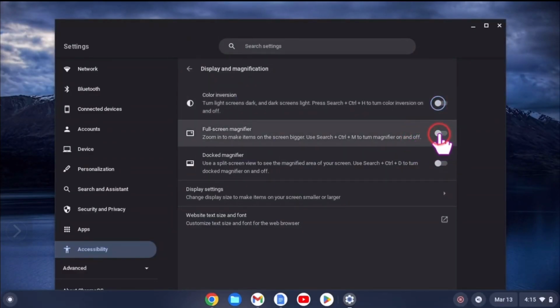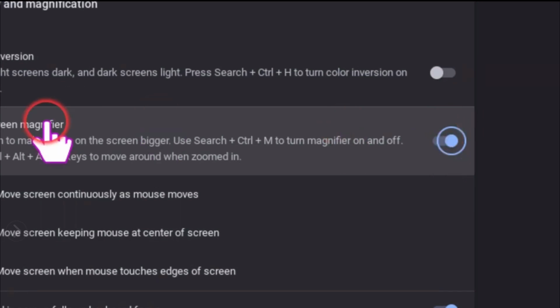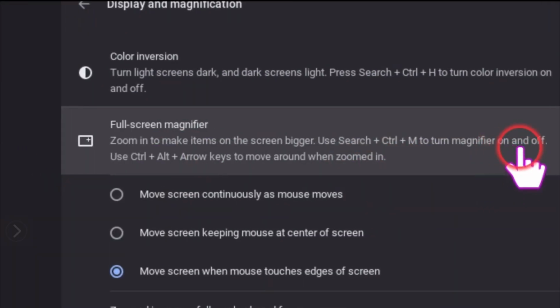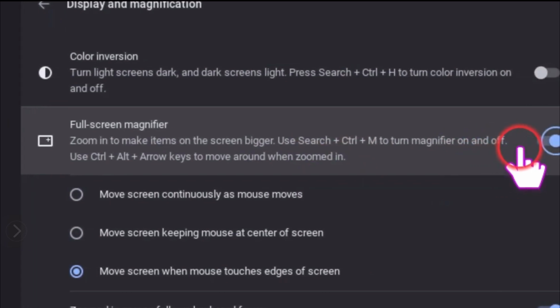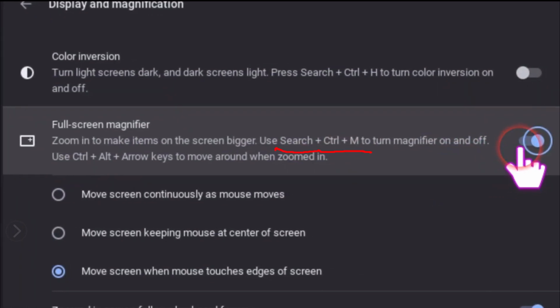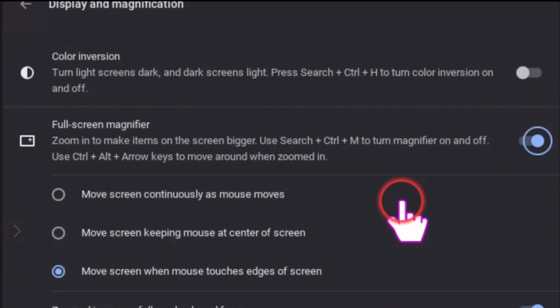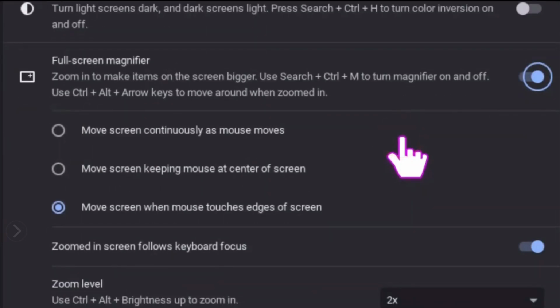Next, going down to full screen magnifier, when you toggle it on, you see that the entire screen is magnified. You also have the ability to use search plus control plus M to turn the magnifier on and off. And you can use the control plus alt plus arrow keys to move around when the screen is zoomed in. So here I'm using control plus alt plus the arrow keys to move up and down, and then right and left.